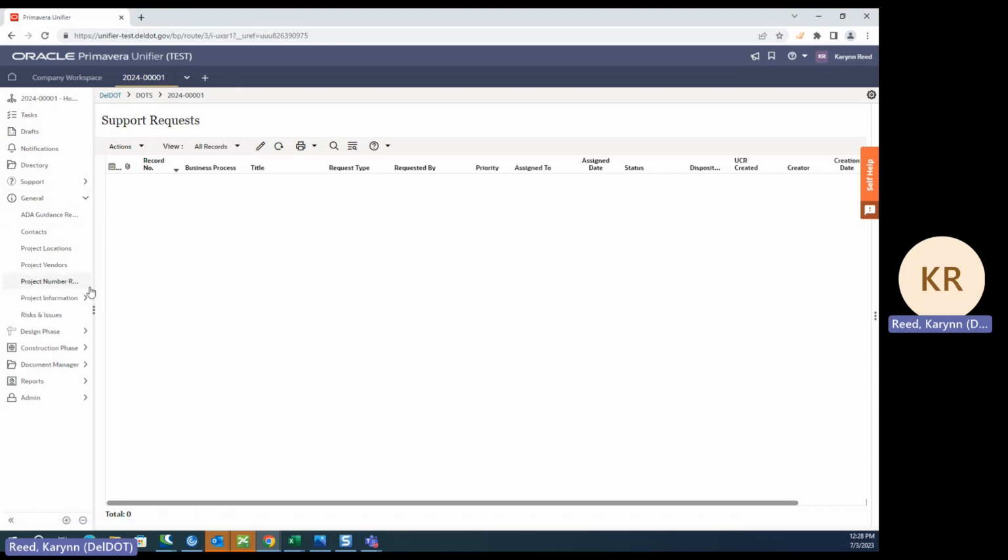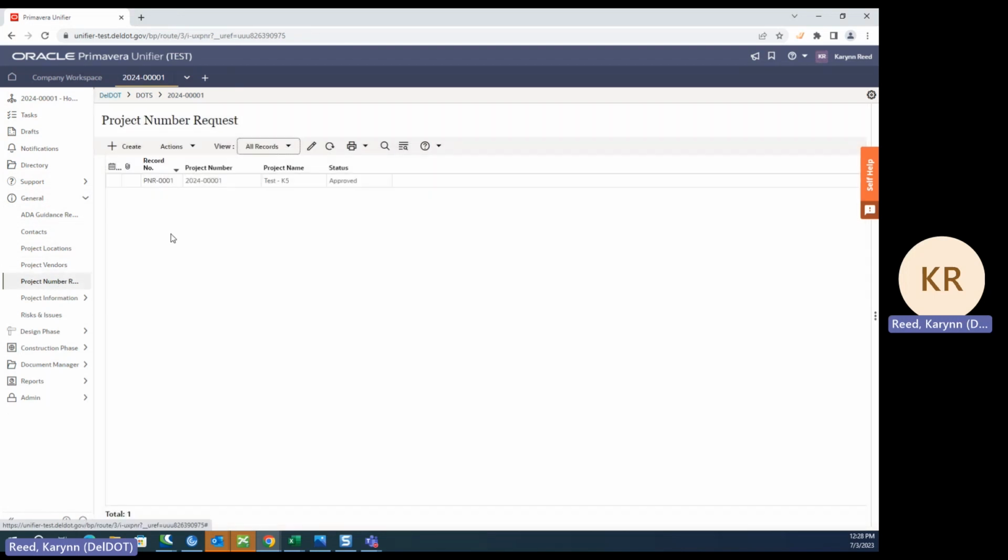But here's a general tab. It's got some information like contacts, project locations, the vendor. If you're a design PM or a project info editor, here's where the project number request is. Here's the project information, codes, estimates, notes, website. So that's under the general. We have a design phase, which has a support coordination for NEPA and right-of-way. The PS&E process is under here. And then we have a section for contract admin and their project letting process. So that's under design phase.